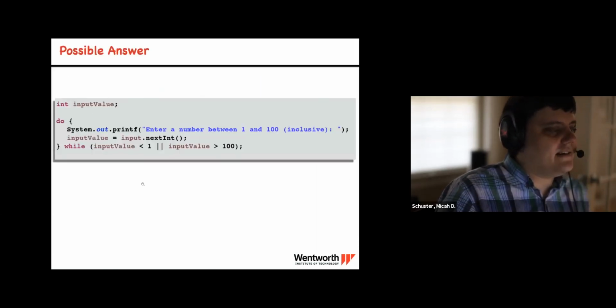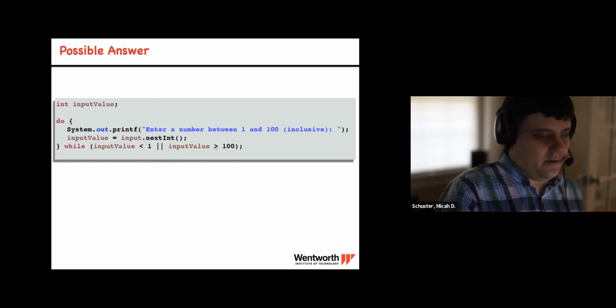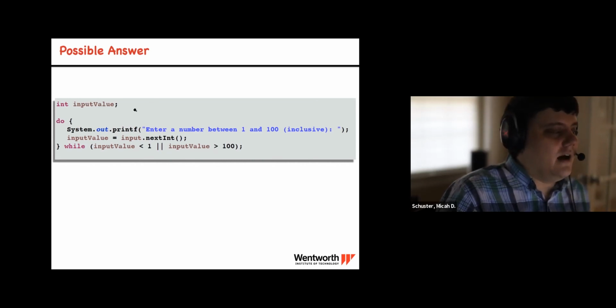All right, so here is a sort of potential solution to that. Notice again that I've declared the variable outside of the loop and then just used it in the loop. That's a sort of a very common issue that folks can forget.